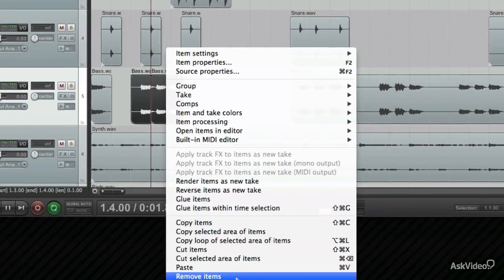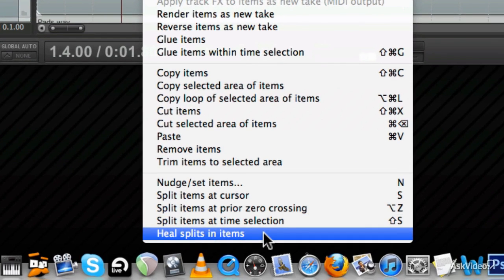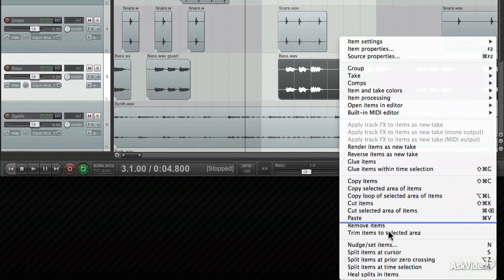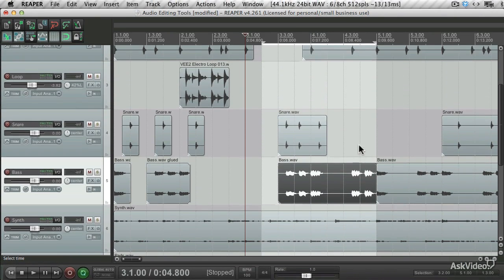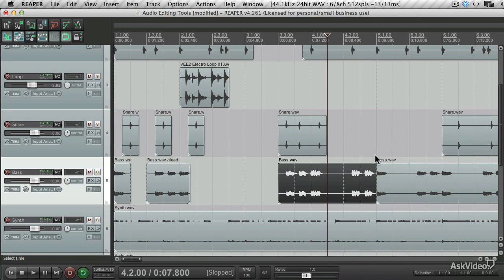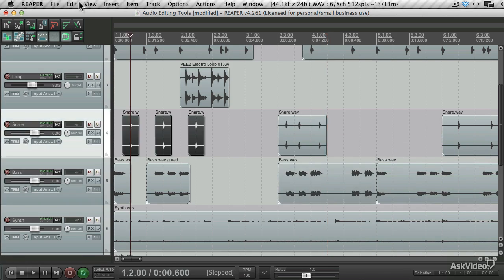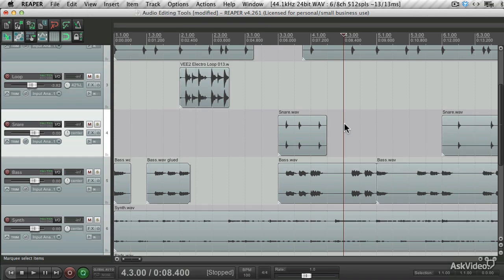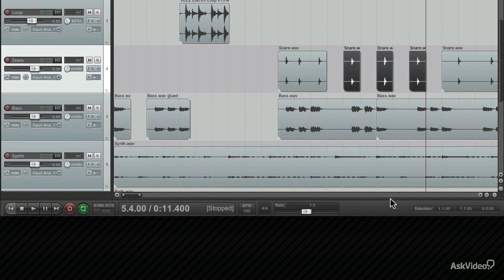I like the name of this option here, heal splits in items. Adds a bit of a medical terminology to your DAW. There are other split options, like split at time selection, which makes it nice to split multiple items at once. You can remove items via the menu, or you can simply select the item and hit the delete key on your keyboard. You can select multiple items and then use the cut options under the edit menu to paste them elsewhere in the arrangement. And let's just paste that there.